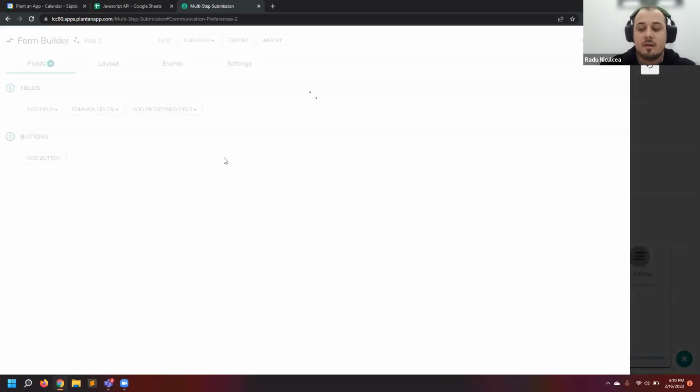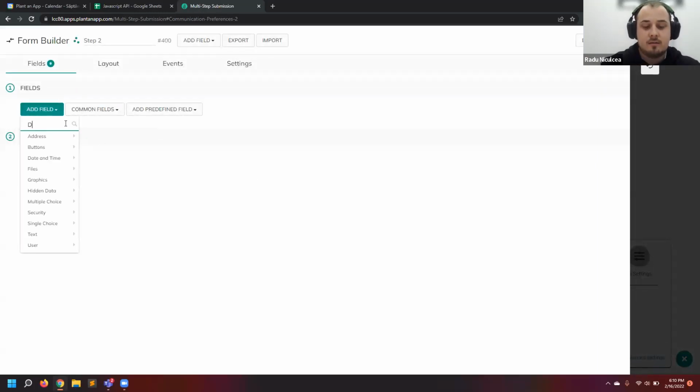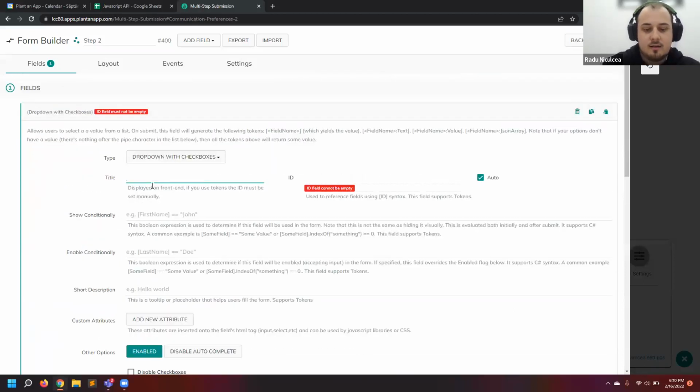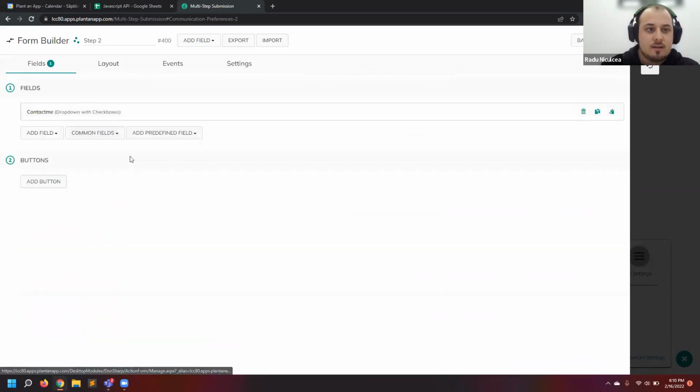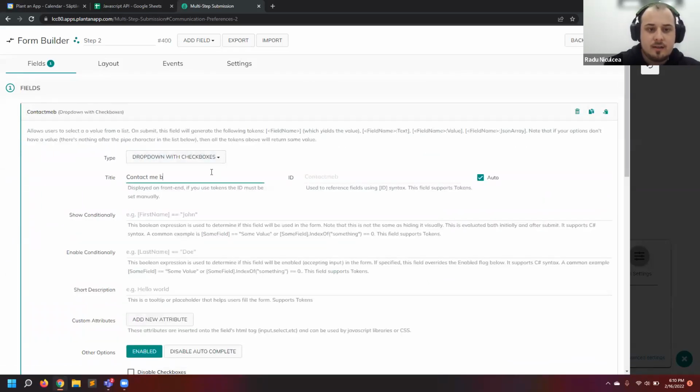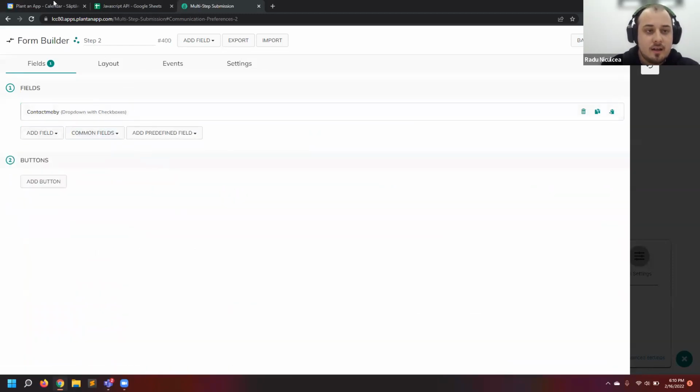The form number 2, and we'll just do a quick one. This one can be a dropdown with checkboxes, and let's say contact me, like this, and let's go with email, phone, SMS, and mail. Let's have the 3 for the moment being, right? So contact me, let's say by. That makes a little bit more sense.